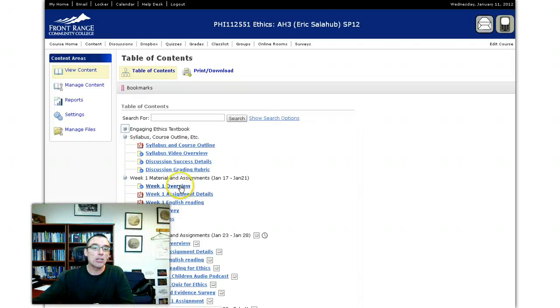You should be looking at these every week, and depending on how diligent you are about keeping a calendar or a list of assignments, you might want to transcribe the assignments here somewhere so you make sure you don't miss anything. Following the overview and the assignment details, usually the reading.